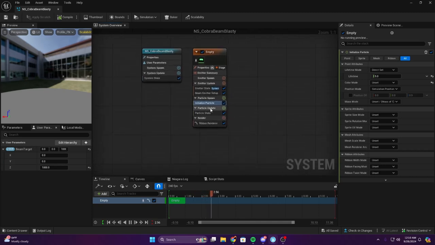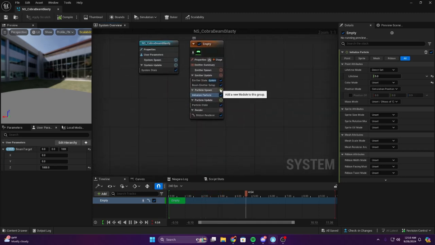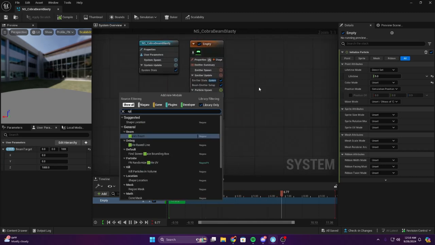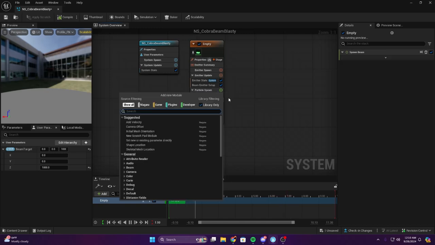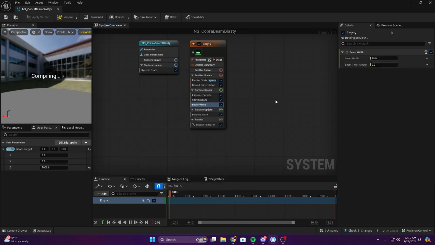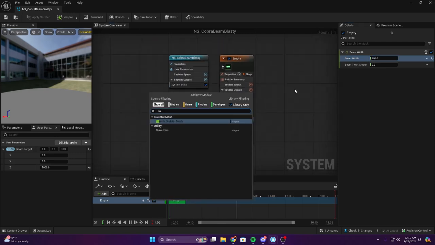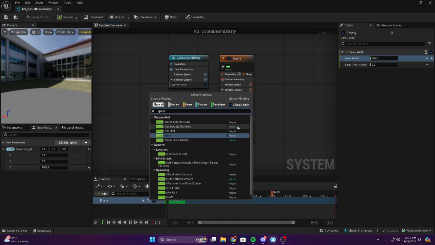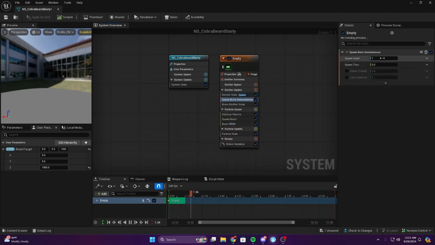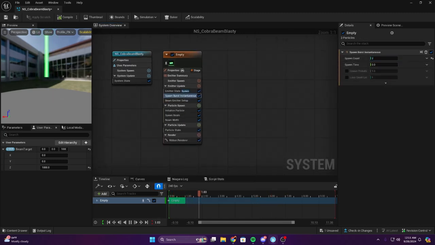Sweet, okay. So what I want to do now is, in our particle spawn, we want to spawn the beam, and then we want to get the beam width. Spawn beam, it should be empty. That's fine, we don't have to worry about that. Beam width, I'm going to set this to a default of 200. Oh, also, one thing we want to do up here is spawn burst instantaneous. Get a spawn count of 2. Boom, we got our beam.